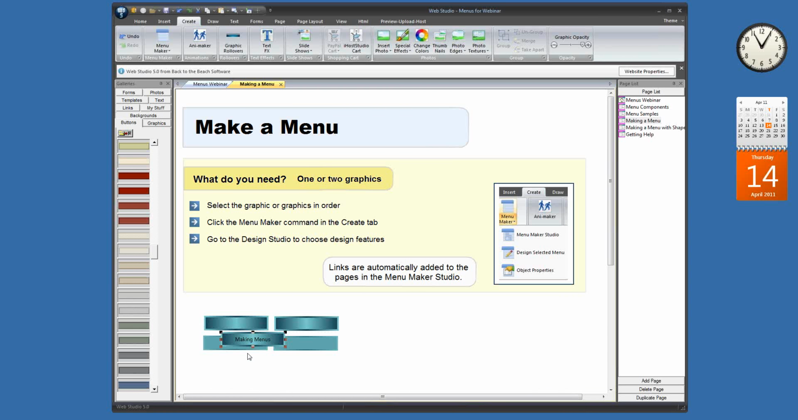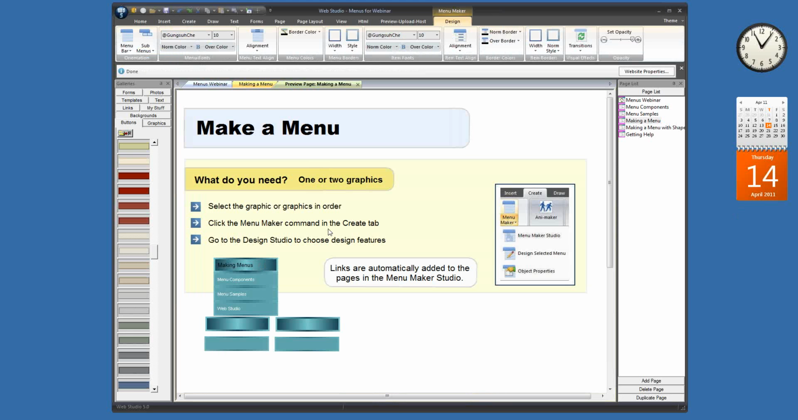When the menu is made, it's made really on top of the graphics that I used. And I like to move my menu away to design it. So I'm going to move it up there. While it's selected, I can go to the Menu Maker drop-down menu and choose Design. Or I can just double-click, and that immediately puts me into Preview and into my Menu Maker Design Studio.